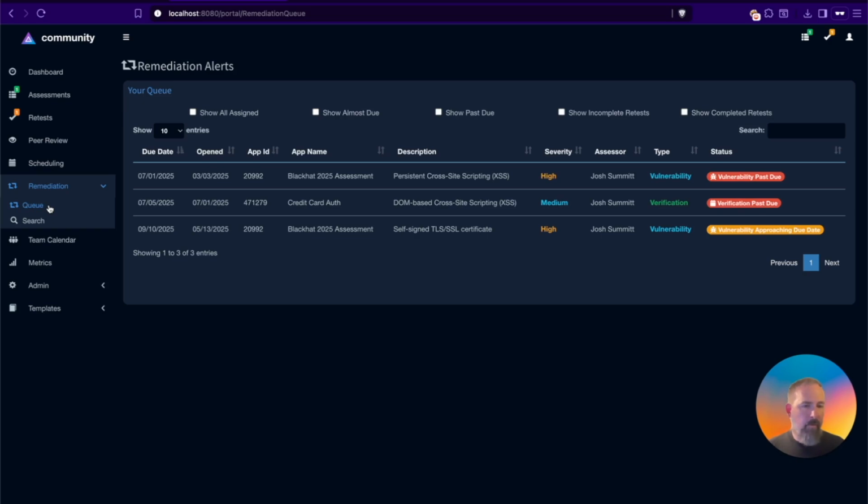So, let's say for instance, criticals need to be fixed in 60 days, highs in 120 days. Those issues, when they are past due or approaching a due date, will show up in your alerts dashboard as something you need to follow up on, just to make sure it's not slipping through the cracks. For instance, you can see on this dashboard we have a self-signed TLS certificate whose due date is approaching soon. And then we also have a persistent cross-site scripting issue that is past due.